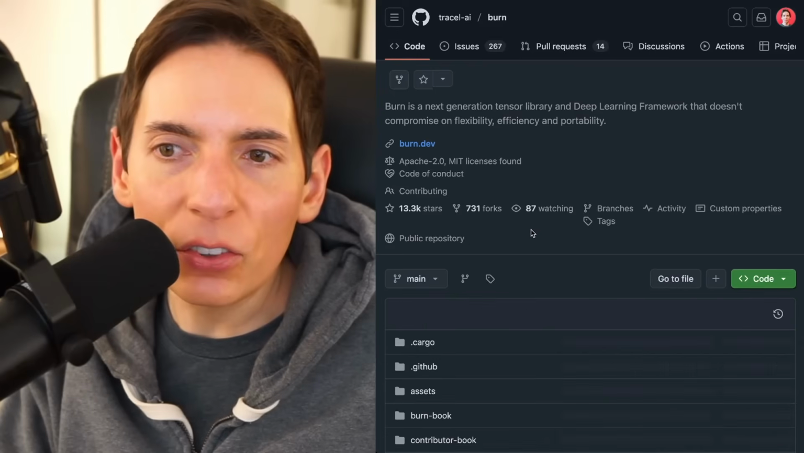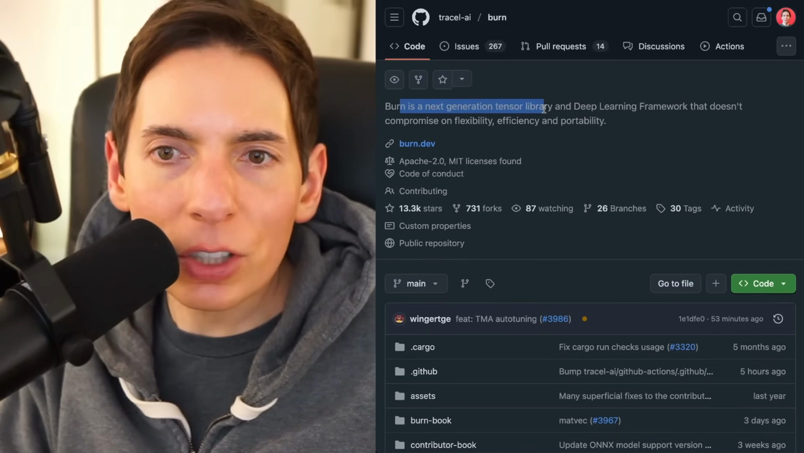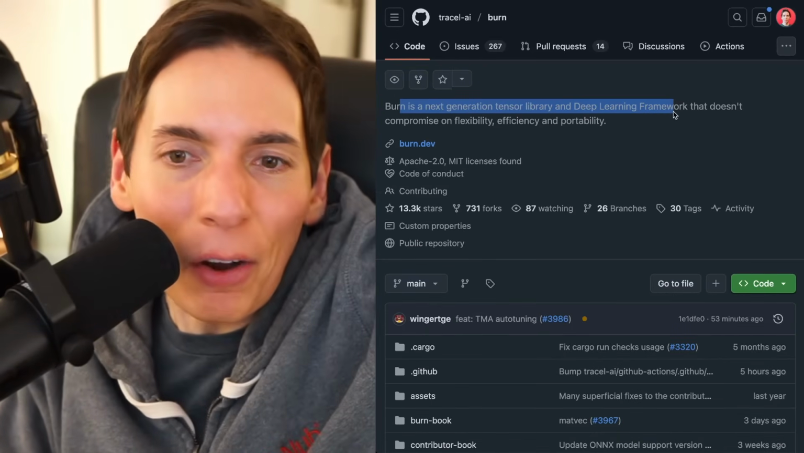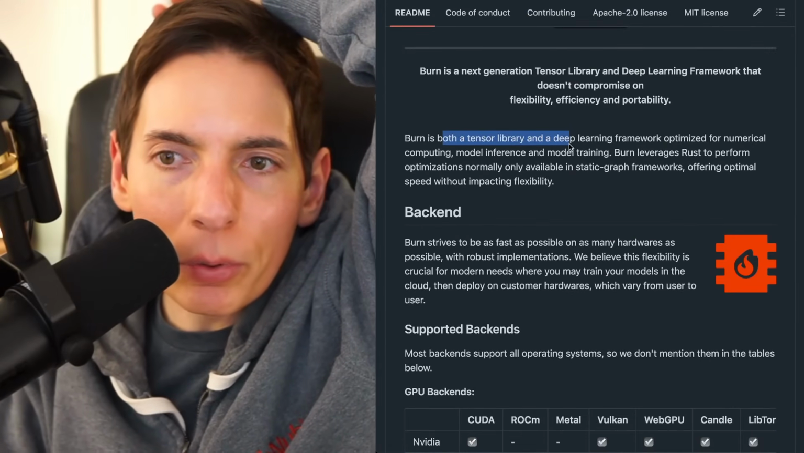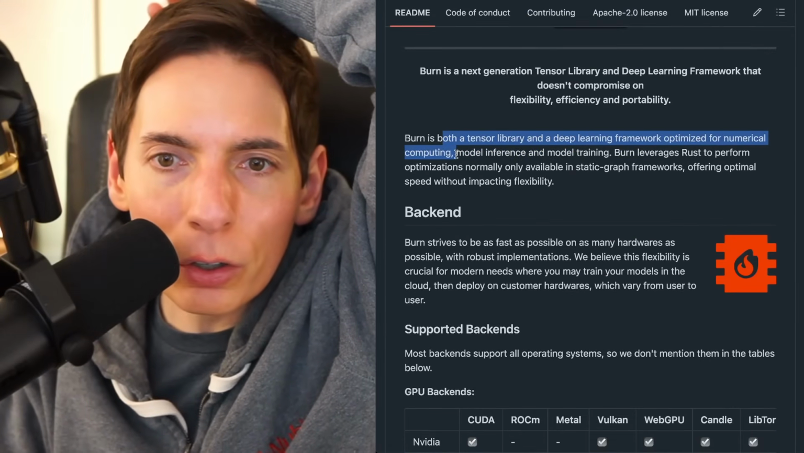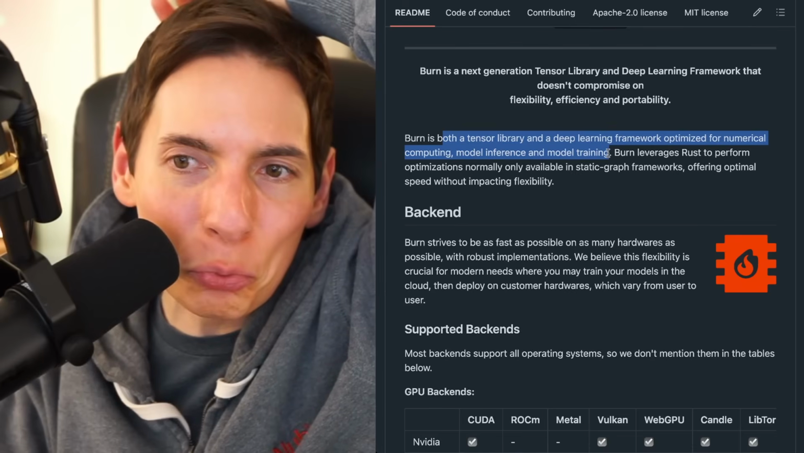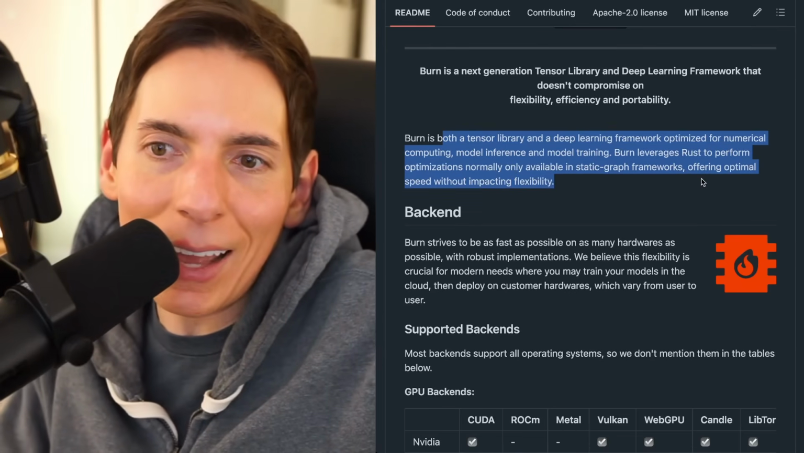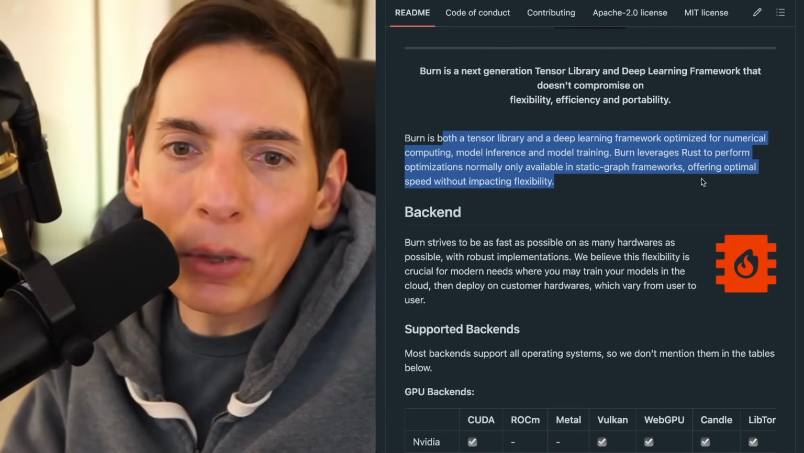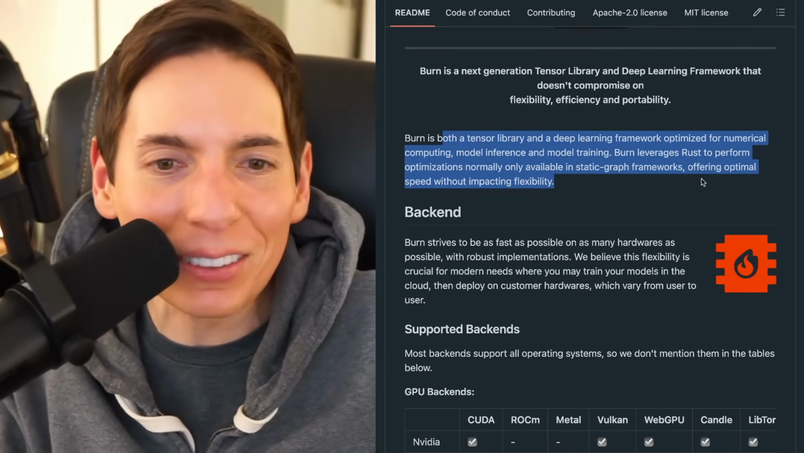All right. Is this deep learning? Burn is a next generation tensor library for deep learning. There we go. This is actually probably what we want. Burn is both a tensor library and deep learning framework optimized for numerical computing, model inference, and model training. Burn leverages Rust to perform optimizations normally only available in static graph frameworks, offering optimal speed without impacting flexibility.